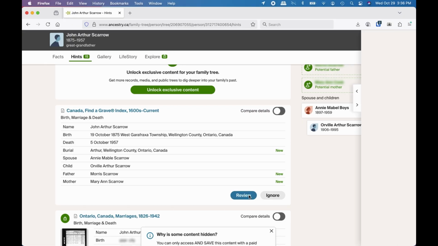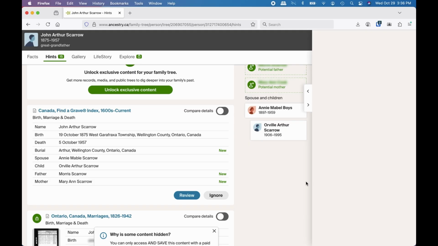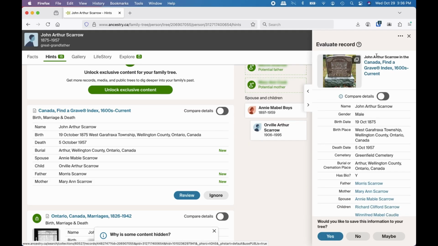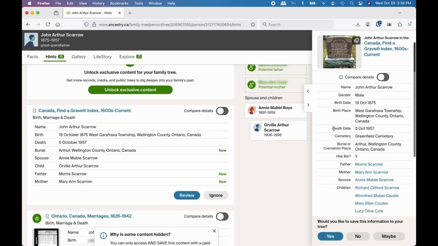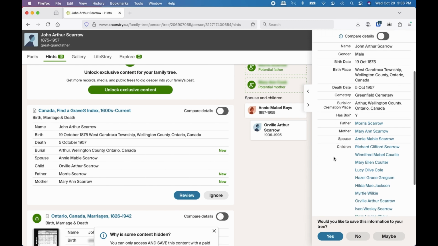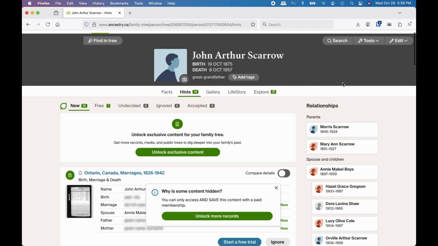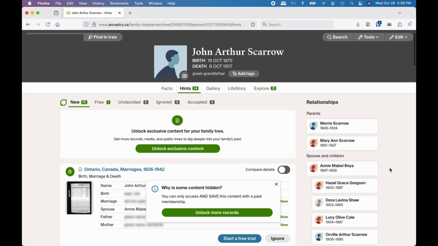And in this case, we've got a Find a Grave reference. We click Review, and it comes up on the right-hand side, and we can look through. And most of the time, it's just going to have the name and the birth and death dates. But in this case, this profile has quite a bit of information, including John and his family. So we're going to say, yes, that's correct. And now all of those family members have been added to John Arthur Scarrow's profile. And so this is the way that we build out our tree, just reviewing what records are available to us and from other research and from sources, maybe a family member who has made a family tree in the past.